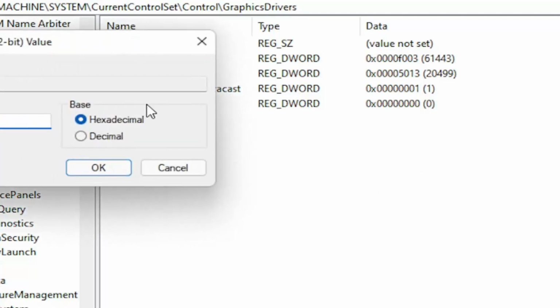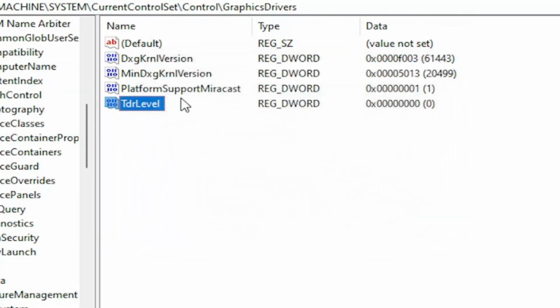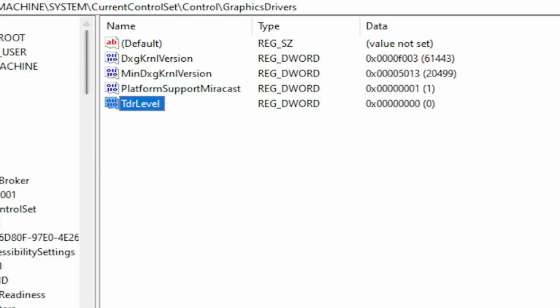Now you want to double click on this value. Make sure base is set to hexadecimal, and you want to make sure it's set to zero in here. So if there already was a value in here with that name, just double click on it and set it to a zero value like you see it on my screen. And then once you're done with that, you will have to close out of here and go restart your computer.